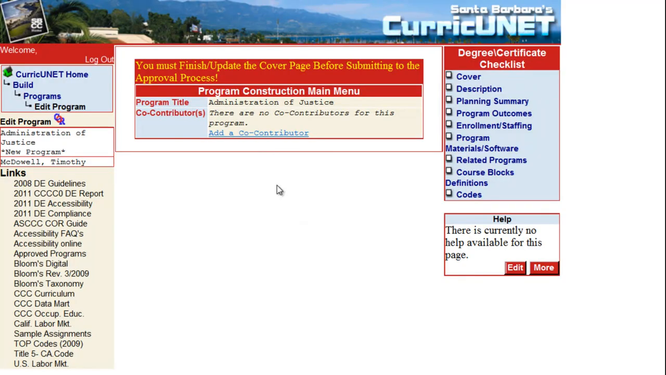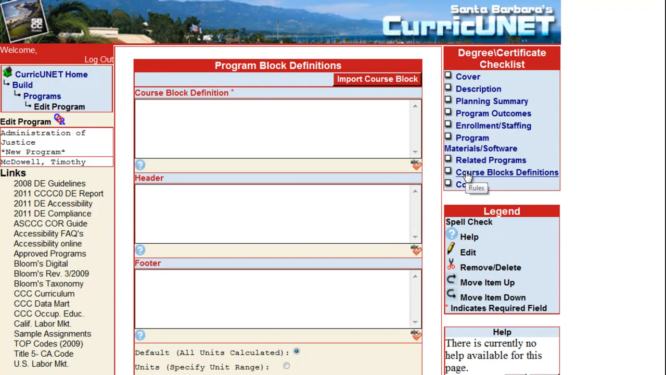I'm going to open up a program and we'll move right to the course blocks definition section under the program checklist. The course block definition portion right here titles the block and is a required field. This is where you saw the core requirements and the elective courses on the program outline. For our demonstration, I'm going to type in program requirements, which will refer to the program as a whole. While the header doesn't appear on the course outline, it can still be used for administrative purposes within the CurricUNET system, although it isn't used much for SBCC.